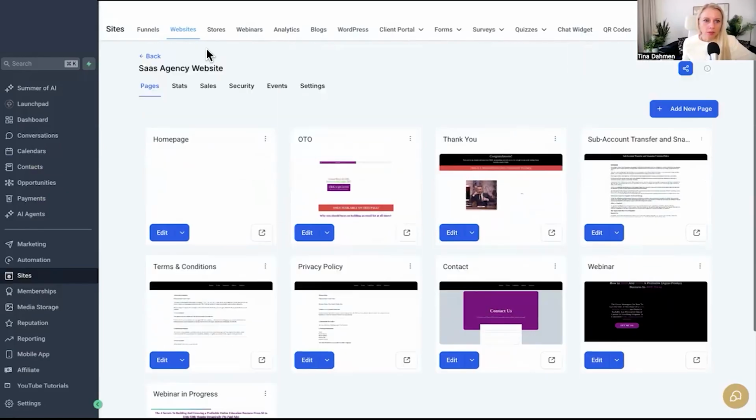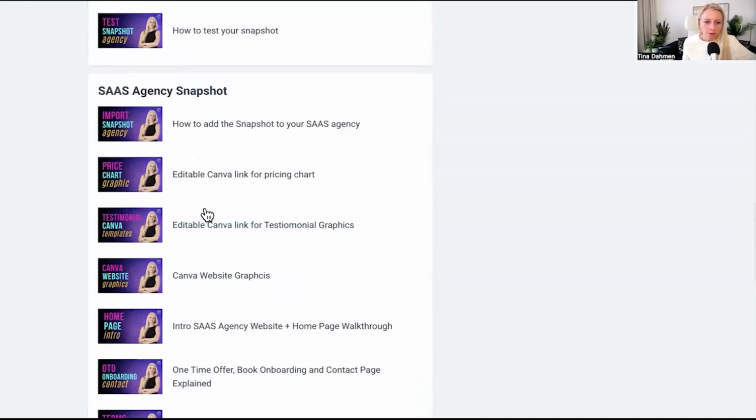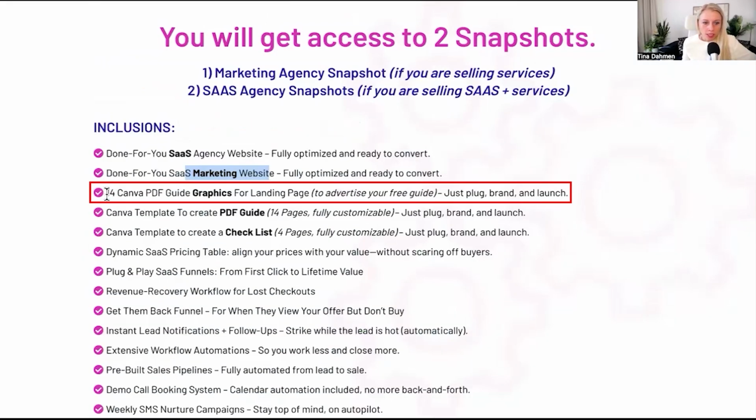Contact webinar. Yes, all the pages. And then agency snapshots. Oh yeah, so PDF guides in Canva.